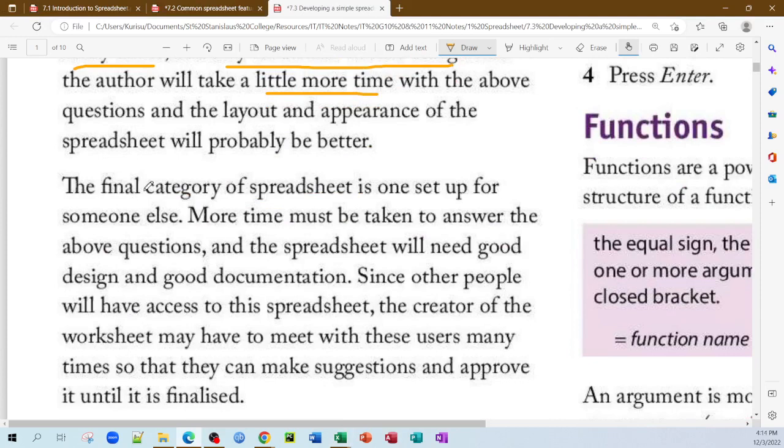So the final category now of spreadsheet is one that is set up for somebody else. You're creating it for someone. So, more time must be taken to answer the above questions, and the spreadsheet will need good design and documentation. So, say for instance, any of you have parents that have a business or a family member that has a business.